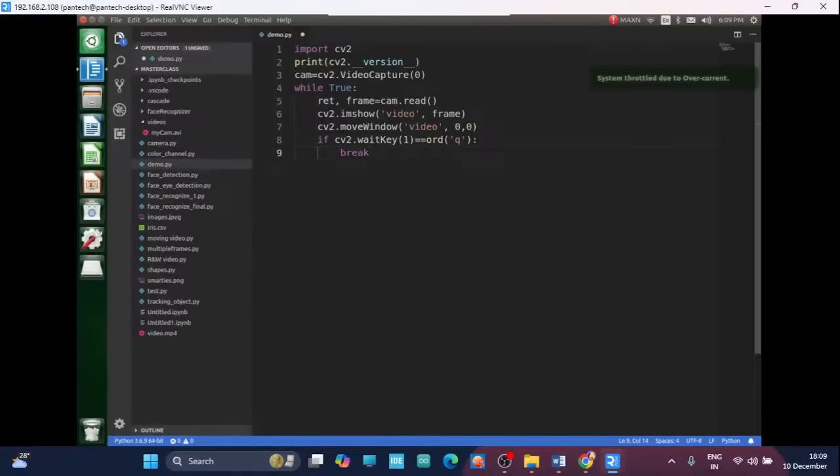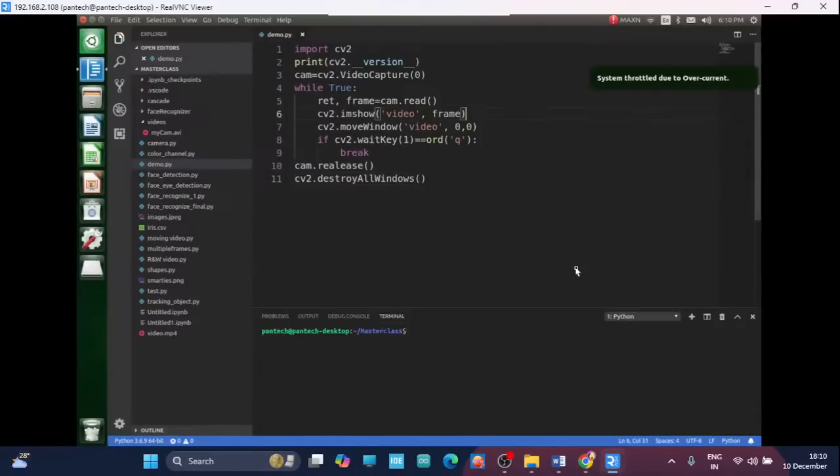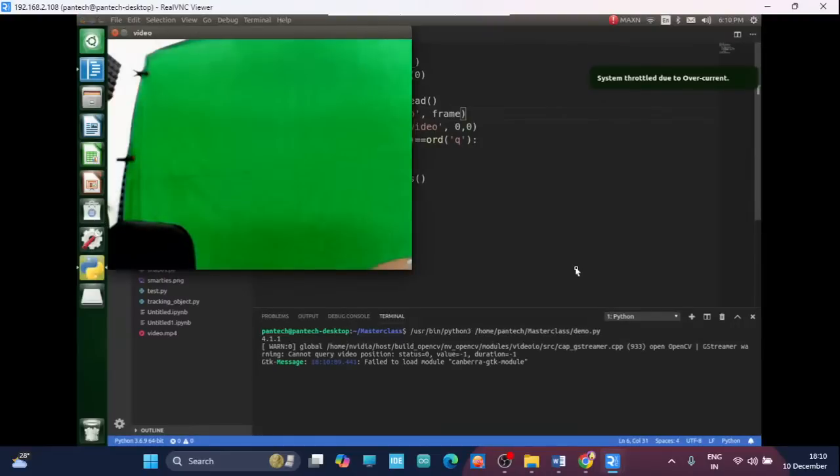Okay, and then let me come out of this and cam.release, and then cv2.destroyAllWindows. Okay, so the W in Windows should be capital. That is the program. Let me save it and check it once. Yeah, okay, it's working properly.